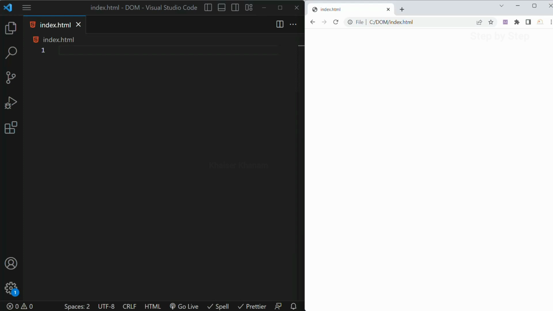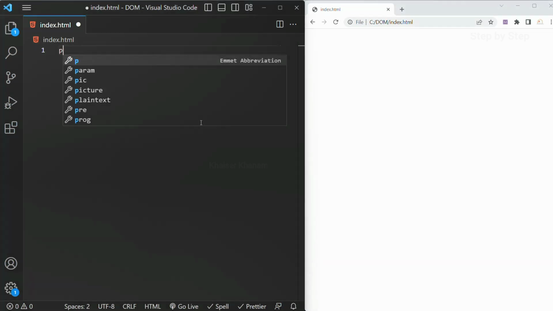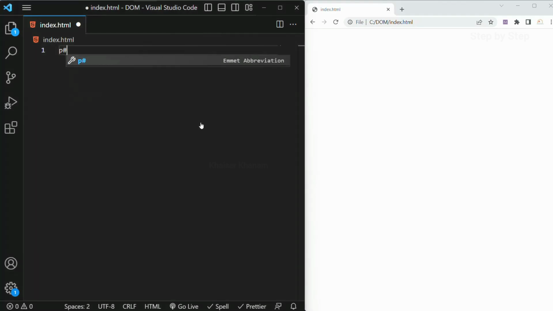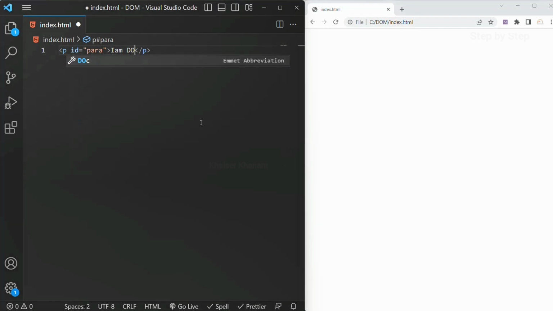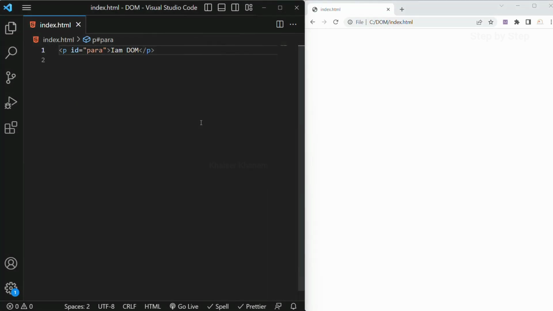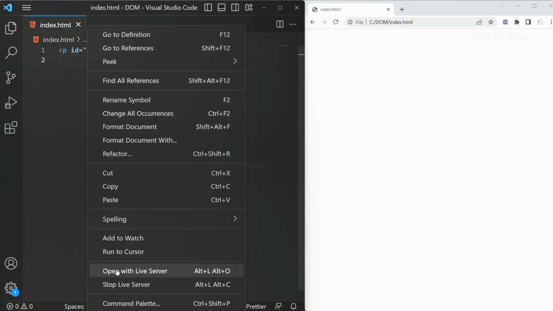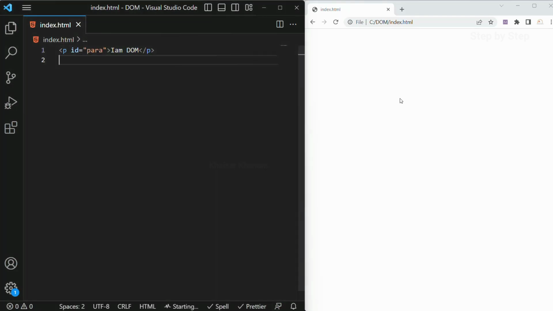First let us understand HTML element. Now here I'm just going to write one paragraph, and for this paragraph I have given the ID as para. Inside this I am just giving the text. I will save this and also I'm just going to open this with live server. I have opened using live server and this is my result.